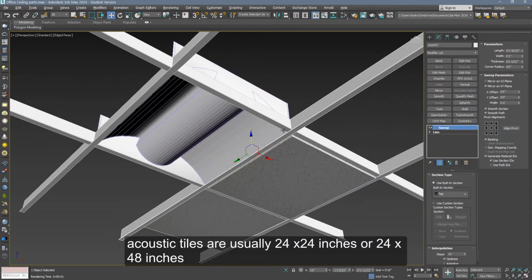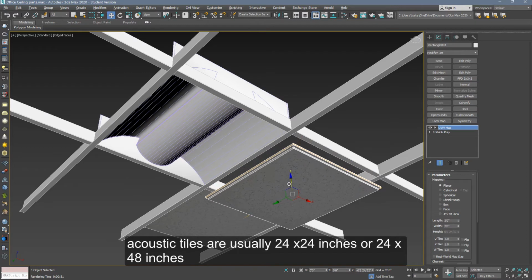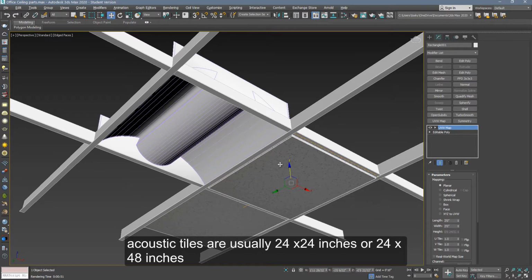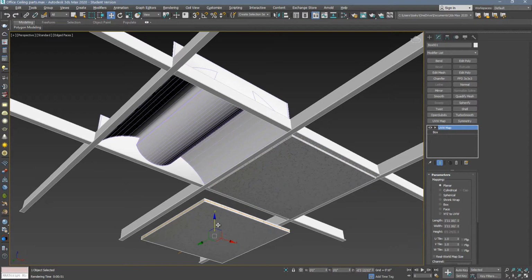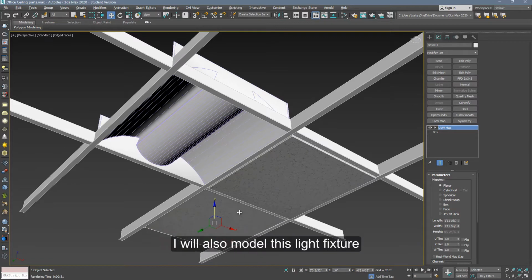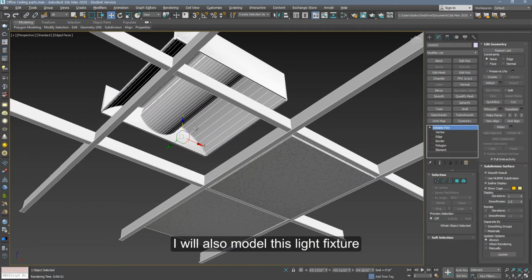As you can see here, this is an example of what they look like. There are two different types of tiles like this one. We're going to model this simple one in the grid, and we're also going to add a fixture like this one.